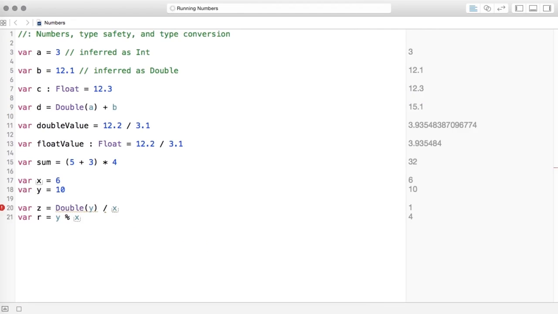Now you'll notice I get an error until I do the other one, because I can't go ahead and take a double and divide it with an integer. That's just going to give me an error, so I need to cast this as a double also. And so when I do that, you'll see that I get a double as a result on the right hand side, so that's the more accurate result.